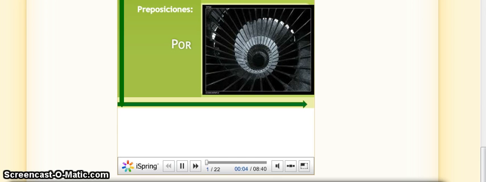Prepositions are used to identify the location of some things in relation to other things in space, time, or in the abstract space of ideas and concepts.